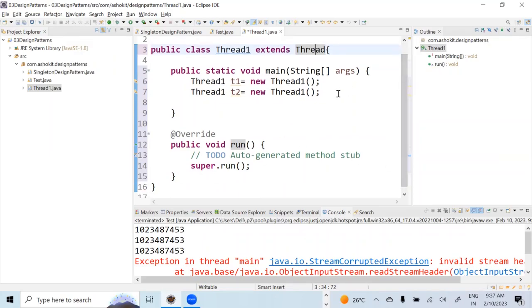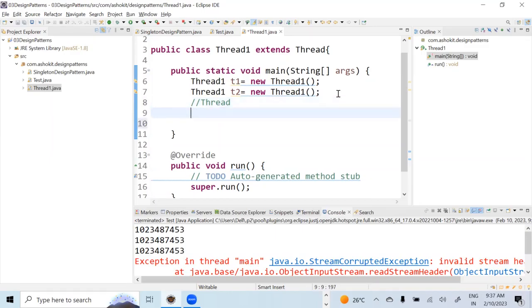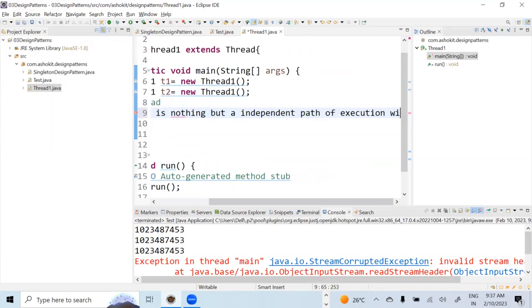Can someone tell me what is the definition of a thread? Execution of a task. Okay. It is a lightweight process. A program. Okay. Anything else? Let me tell you, the definition of a thread is nothing but an independent path of execution within a program.